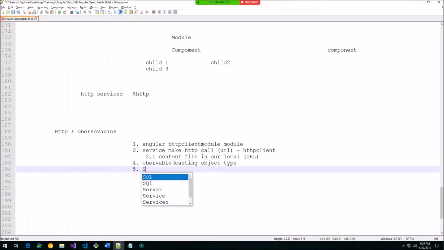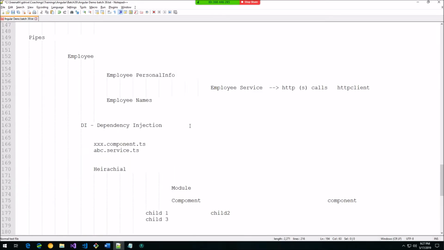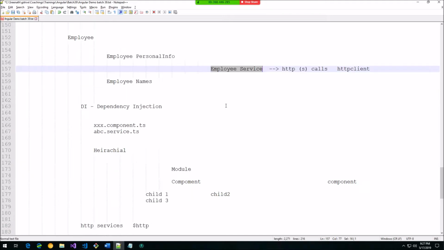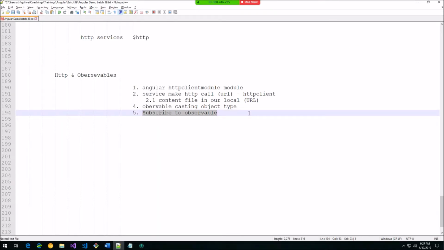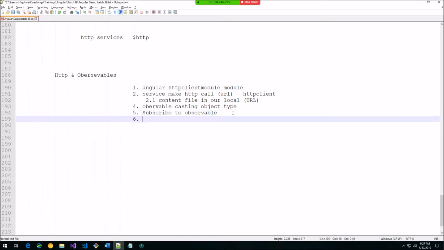Now the fifth step, what we are going to do is subscribe to the observable. What do we need to subscribe for? Because I have personal info here, and I have employee names. These are two different components which are reading through a single service. Now I want the data here, and I also want the data in this component. So obviously this component should subscribe to my observable created in the service. Also, this component should subscribe to the observable we created. That's why I'm saying whomsoever wants it can subscribe. Once they subscribe and get the response, they can utilize the response.